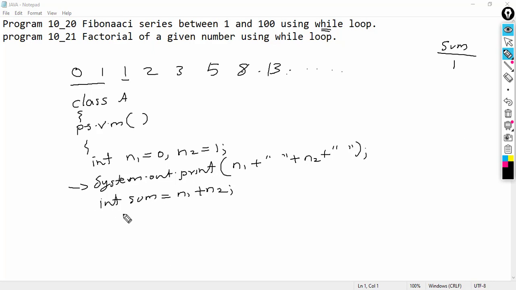Then we can open the while loop to print the remaining series. The loop will be like this, while. How can we write the condition? In the question it is given that we have to print the Fibonacci series between 1 and 100. It's already said in the question. So we have to write the condition according to the range. Here we can understand that between 1 and 100 we need to print the Fibonacci series.